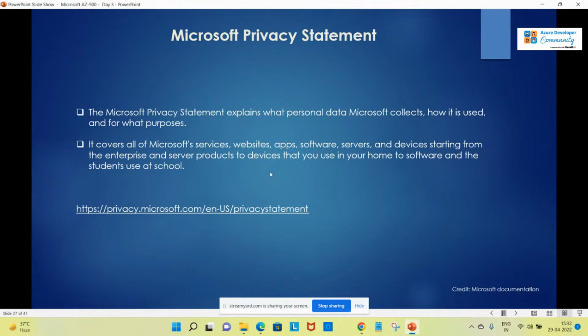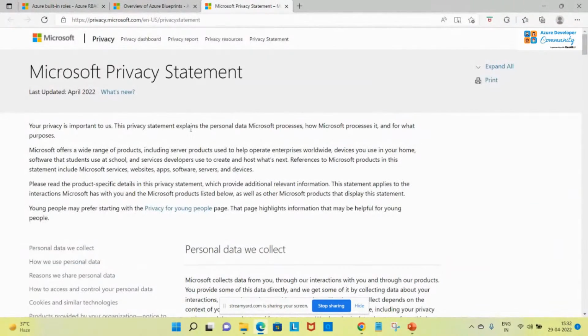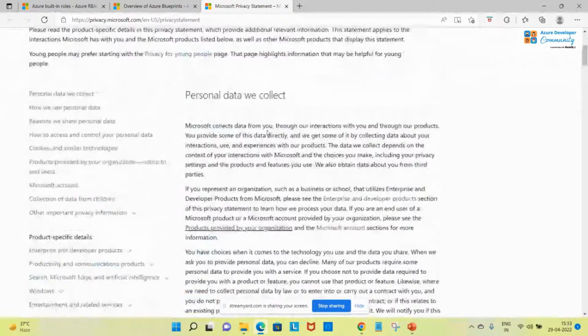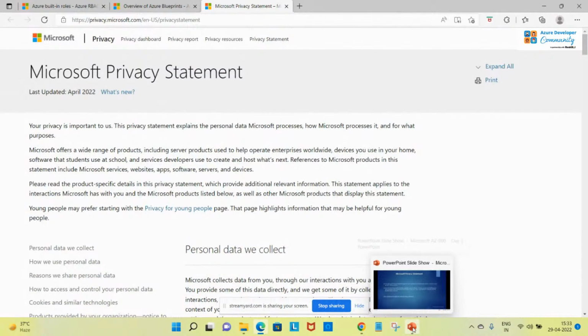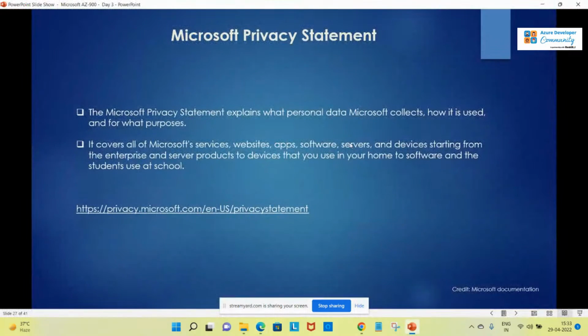So this is the link. Here you will be getting all those details. For this examination purpose, you do not need to understand each and everything. You can go through them to see what is written, but there might be some questions coming up asking which is the thing that explains the personal data Microsoft collects. At that time you need to remember that the Microsoft privacy statement is the place which explains the personal data Microsoft collects, how it is used, and for what purpose. So you have to remember this.